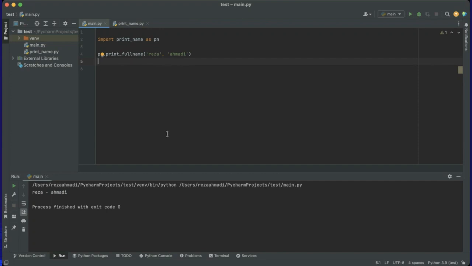There is another one. In this way, it's a little bit different. We don't import the module, we import a function from a module. So we say from this module, which is printname, import my function, which is print full name. So we say we don't import the module, we say from the module import the function. Because we are importing the function directly, we can easily call the function without the name of the module. So we can say Reza Ahmadi. And let's run it. Yeah, it works very well.